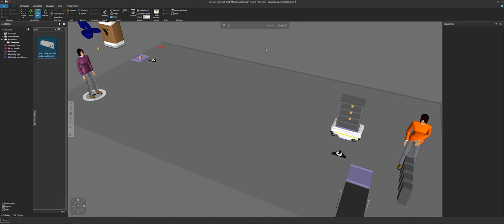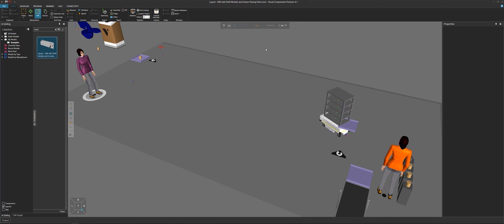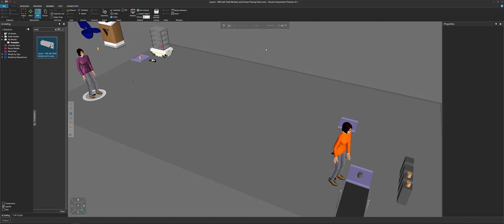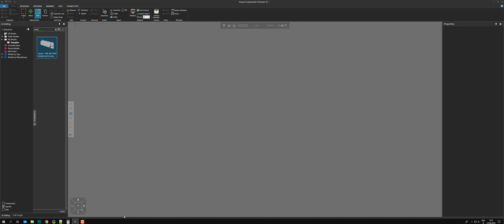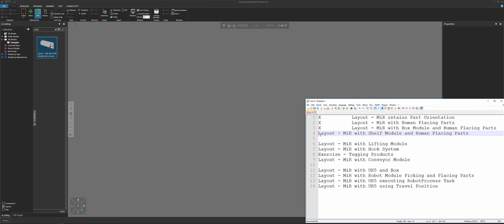Okay, what I recommend you do is test on your own with these layouts in this first section. Get familiar with how you transfer parts to and from the robot, how you can affect the orientation of the parts going to and from the robot to a station, and how you can use a box or shelf module. Let's now clear the 3D world. And we're done with this section and this final layout.